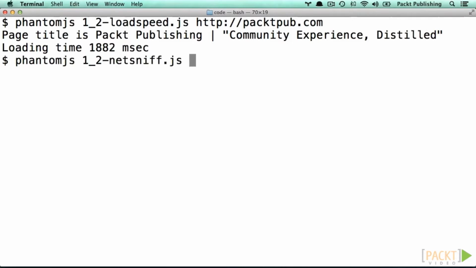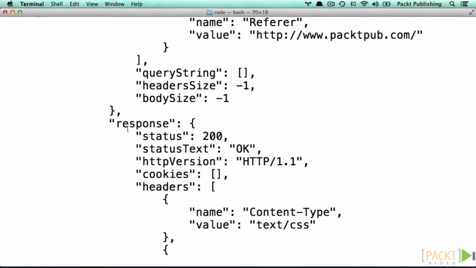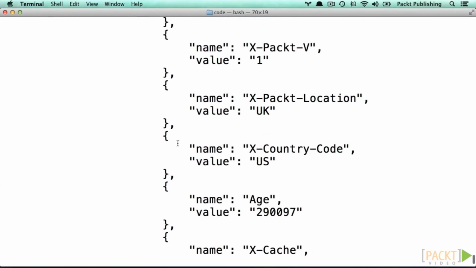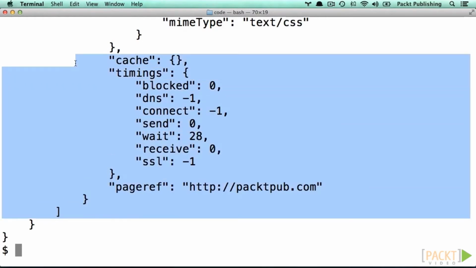The script one2netsniff.js will evaluate and monitor all requests that are made by a given website. The output includes response times, status codes, and HTTP methods, just to mention a few metrics. Using this script, we can get data about all of the network activity quite easily using PhantomJS. This can be extremely valuable for generating performance or network reports.